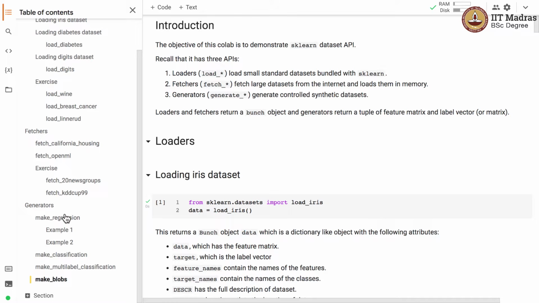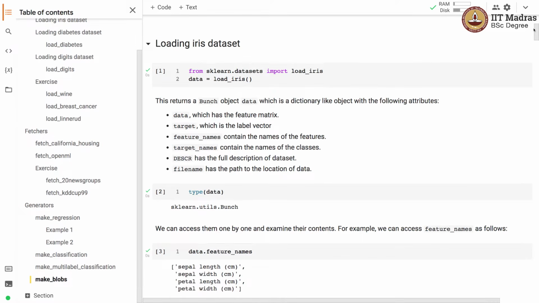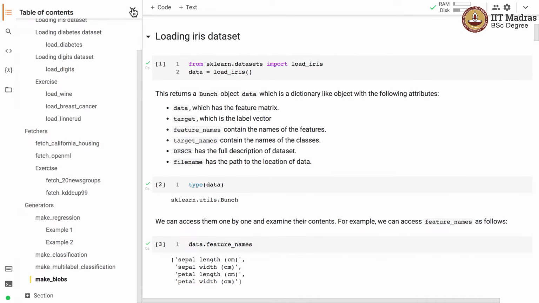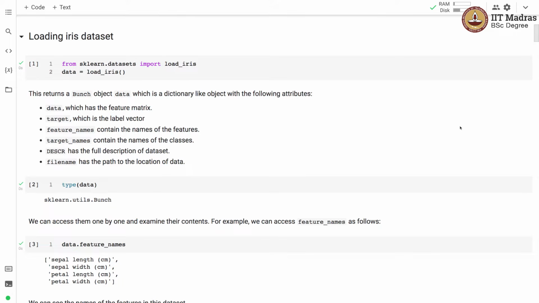In generators, we will have make regression, make classification, make multi-label classification, and make blobs, which is used for generating synthetic datasets for clustering. Okay, so let's get started with loaders. Let's first load the IRIS dataset, and let us close this table of contents so that we get more space on the screen.